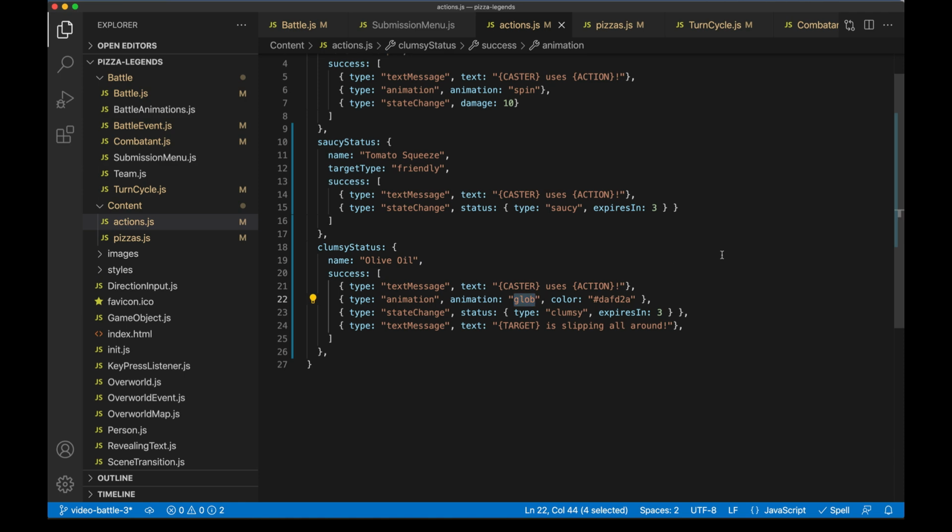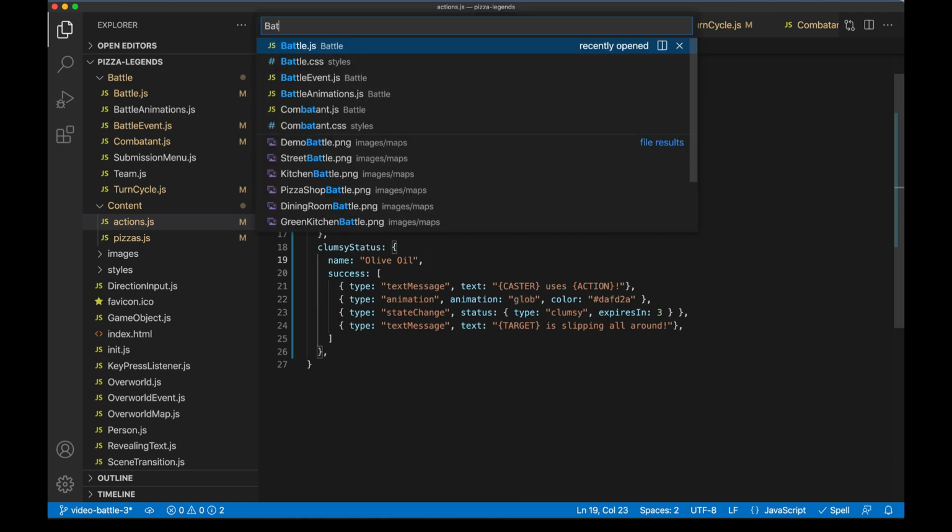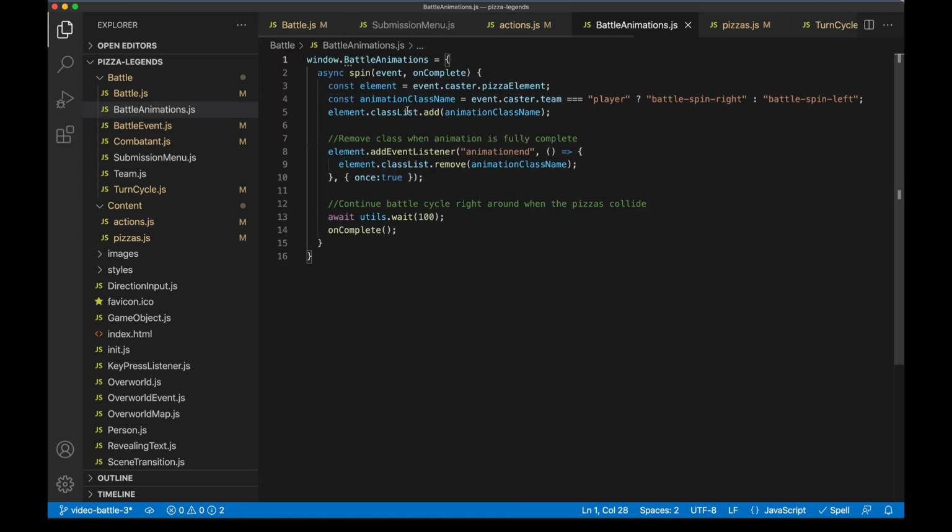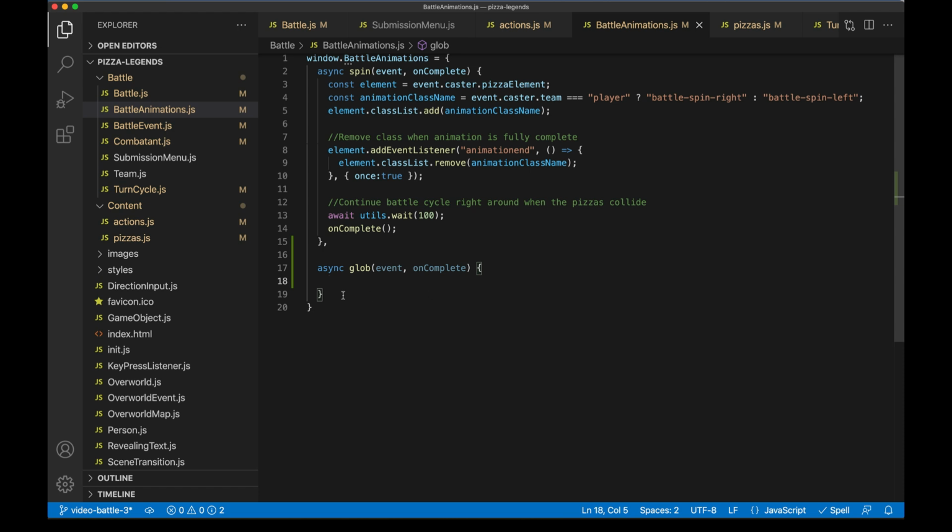Let's take our glob key here and open up the file called battle animations. Currently, we only have one, async spin. Let's add another one. This is going to be async glob. And it'll take in the same event so we can pull values off it, and then an on-complete callback to call when the animation should continue with the battle cycle. Now, before we start filling in the JavaScript for the function here, let's talk through the CSS that's really going to bring this animation to life.